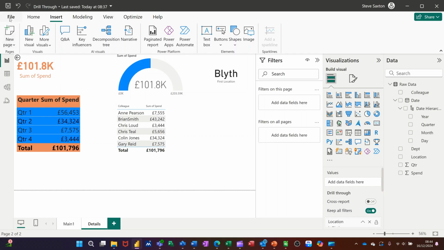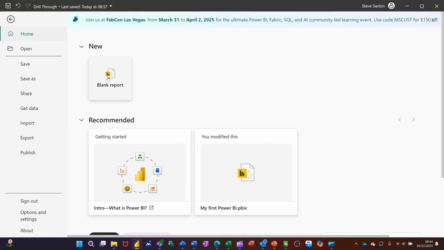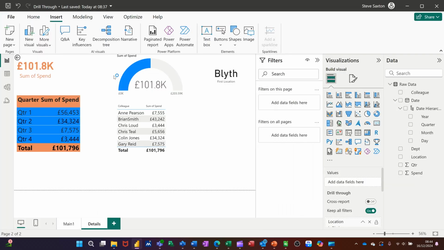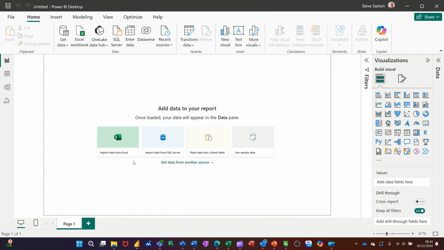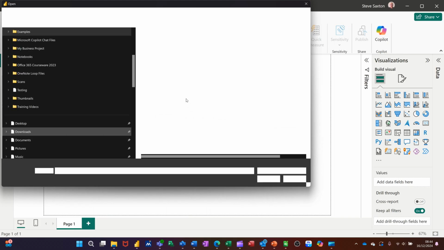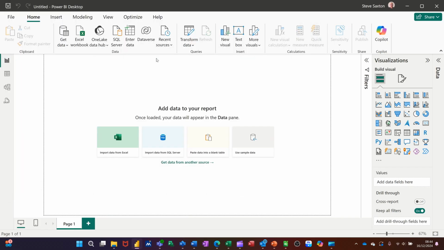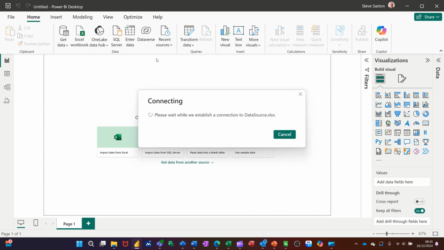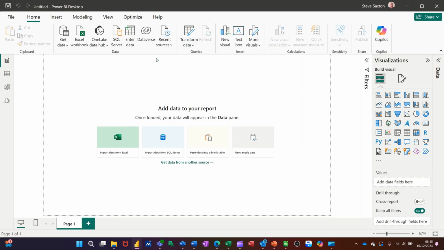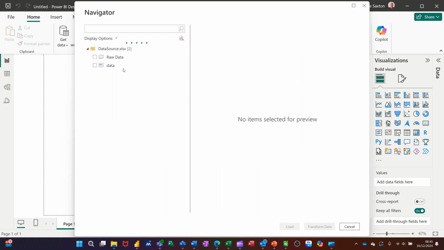So if I go get myself a new file, click on a blank report. Okay, so my data is in an Excel spreadsheet, so I'm clicking this option. Then it will allow me to browse for the data, which is called data source, that one. Just open up that. Now, when you first open that up, it's going to ask if you want to transform this data. I do want to do one little thing in it, but I'm not going to spend too long on it. It loads up the data.